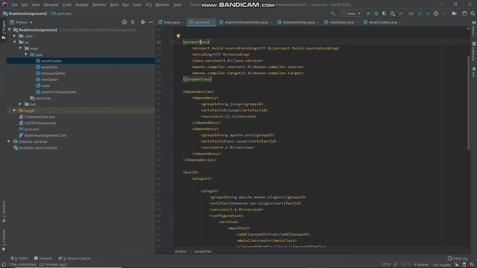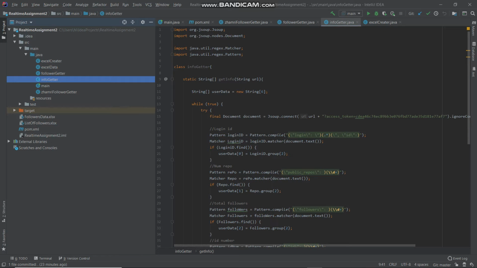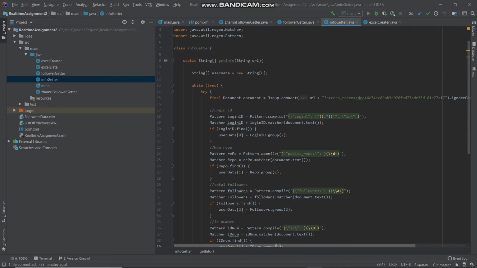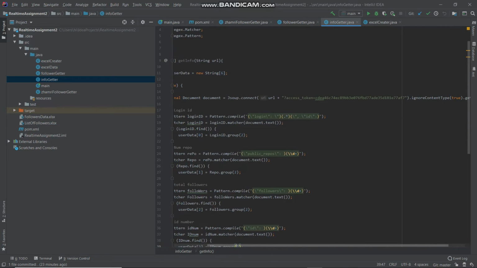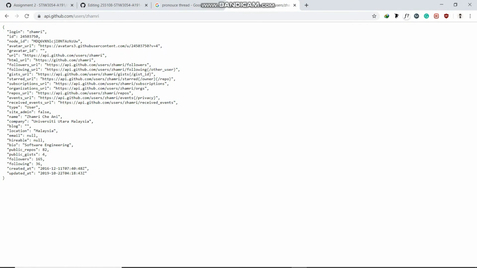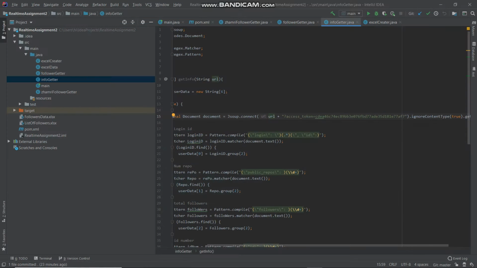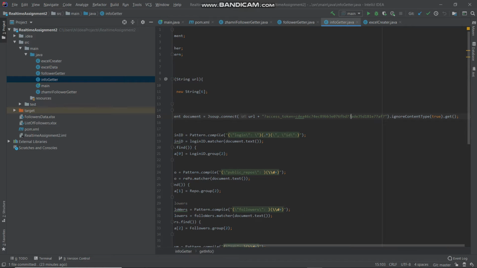And then now we see the first class, which is InfoGetter. Inside the InfoGetter, I have used the JSON to connect with the link. The link is the API link, which is api.github.com/users/xamarin. Then I will use this to get the information. And then I added one more access token. The access token is used to get over the rate limit of GitHub.